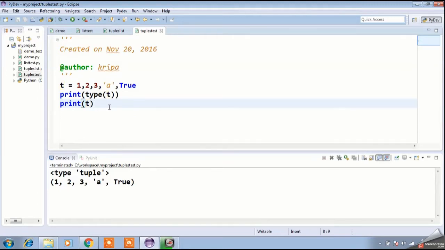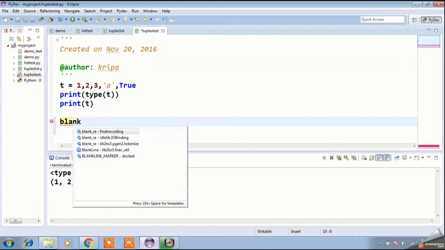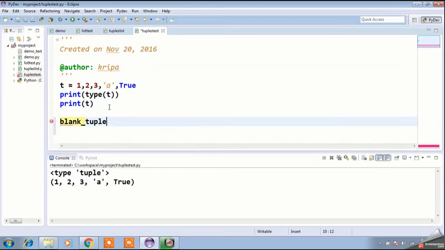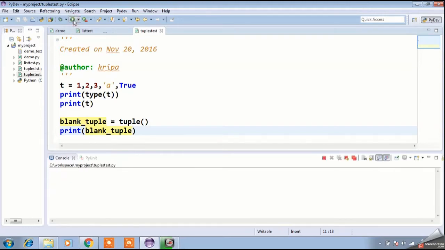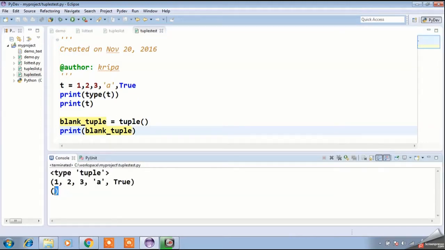Okay, so how can we create tuples? Okay, I will create a blank tuple. Just like list, you can create tuples also. So this is our blank tuple, and you can print it, print blank tuple. Okay, I will run it. So it got created. If it is a small bracket, that means tuple. If it is a square bracket, that means list.